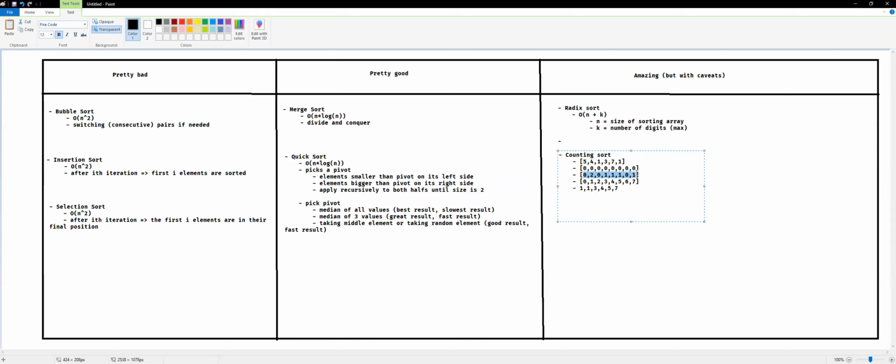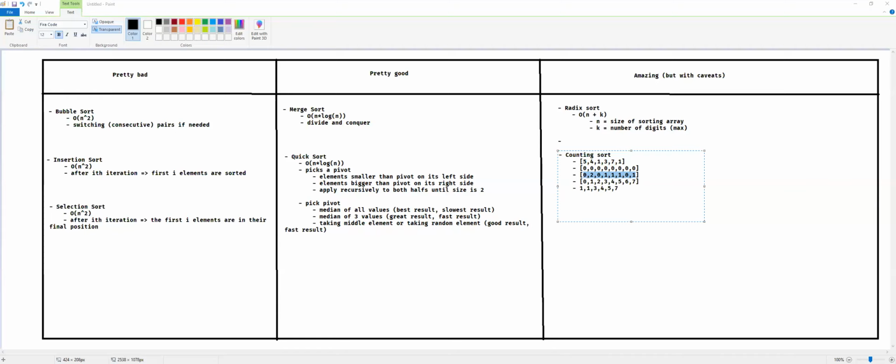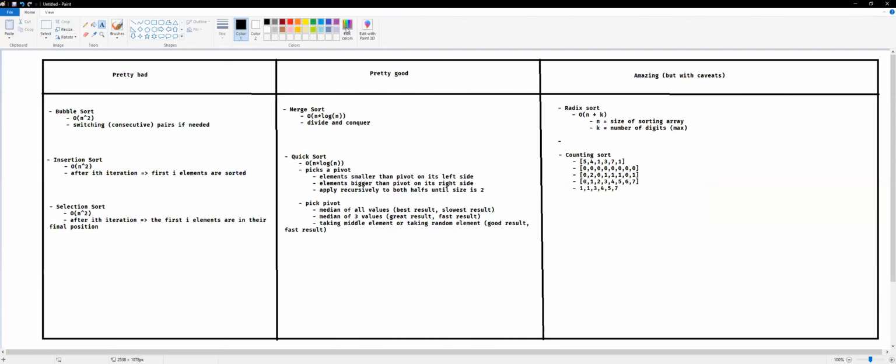And these amazing but with caveats methods are just that. They're amazing as long as some conditions are met beforehand. All right. Now, any questions so far? No questions. Everything was sparkly clean and clear. Great. Then I have a homework for you.